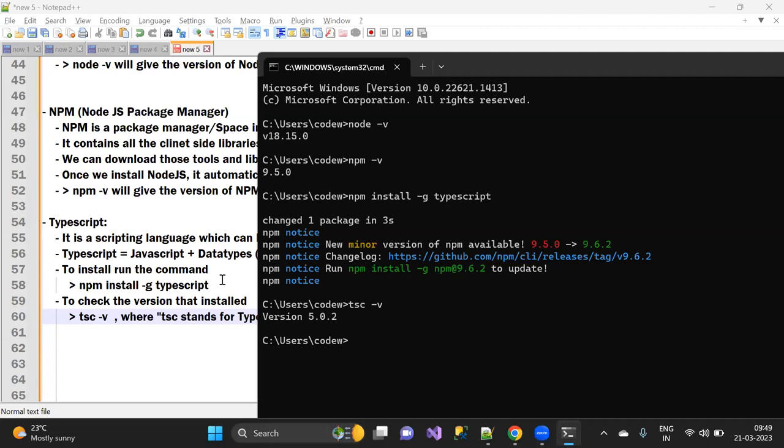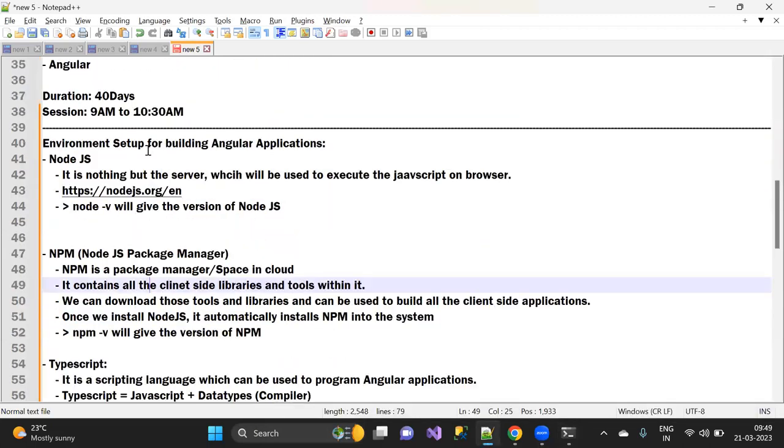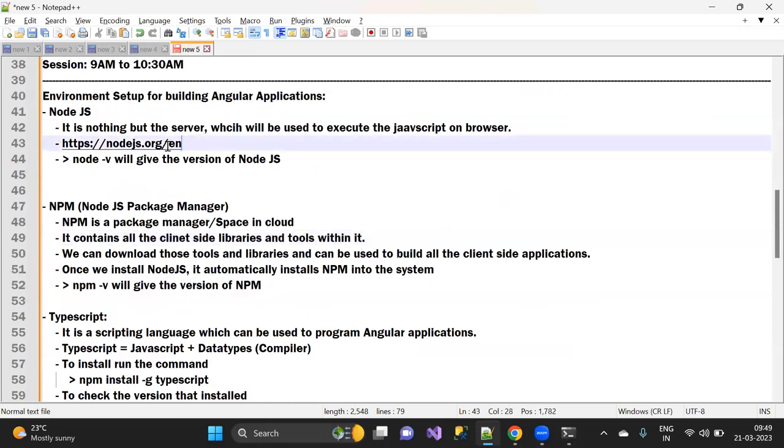Right? Very good. That means three things we have done so far with respect to the environment setup. First one is what? Install Node.js. We can get Node.js from this official website. And here, just give the download button so that it will get downloaded. And once it is downloaded, to check the version, open the command prompt and give node -v, which will give you the version of Node.js.